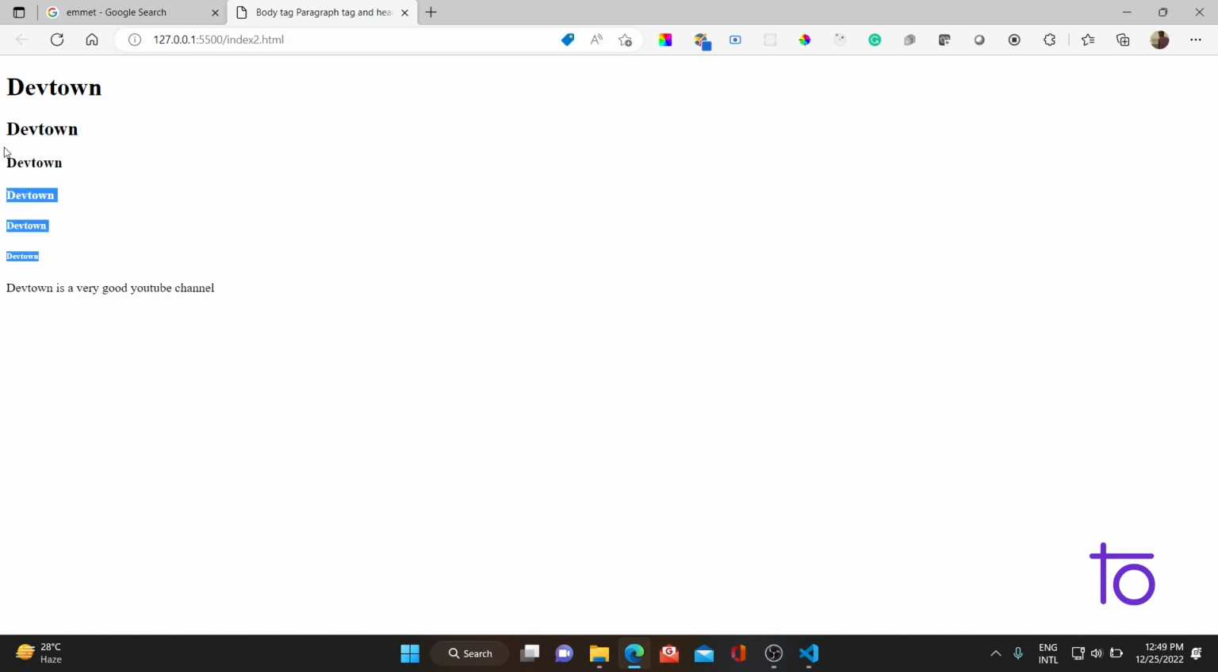You can't use two h1 tags in one HTML page. That is not a good programming practice, but definitely if you use this you will get an output, but that is not a good programming practice which a programmer should follow.